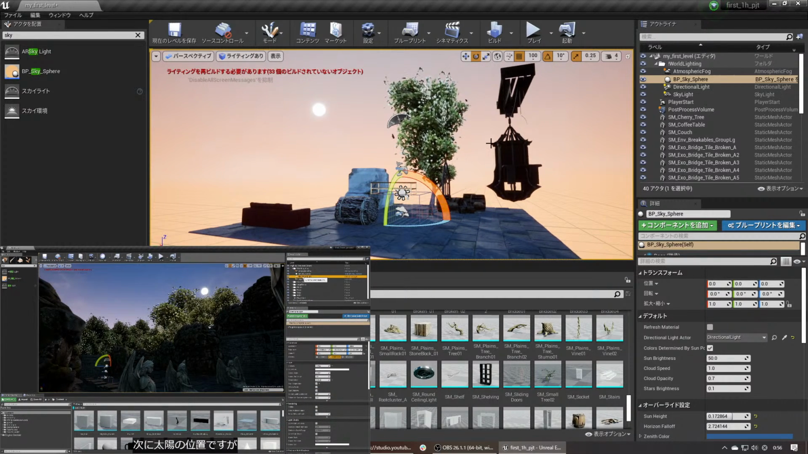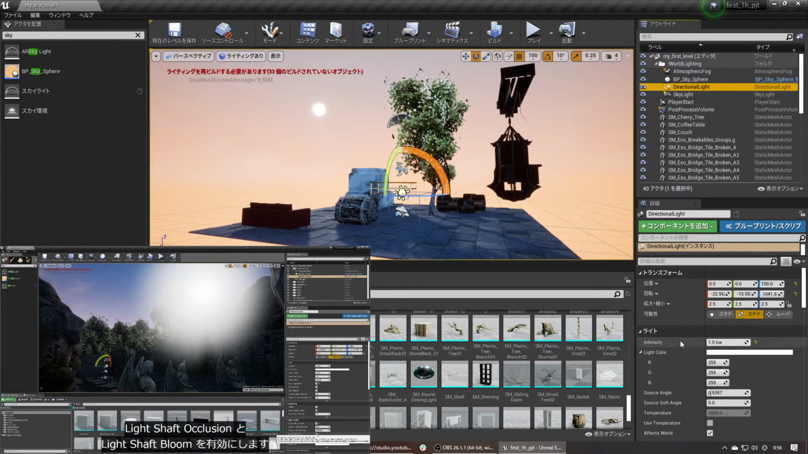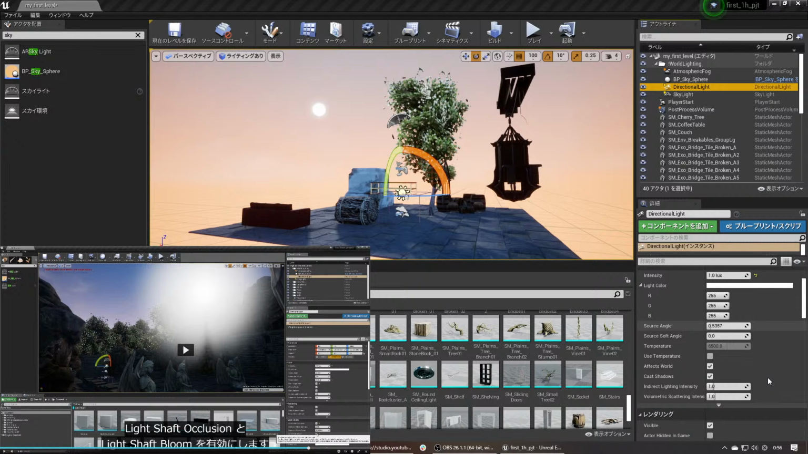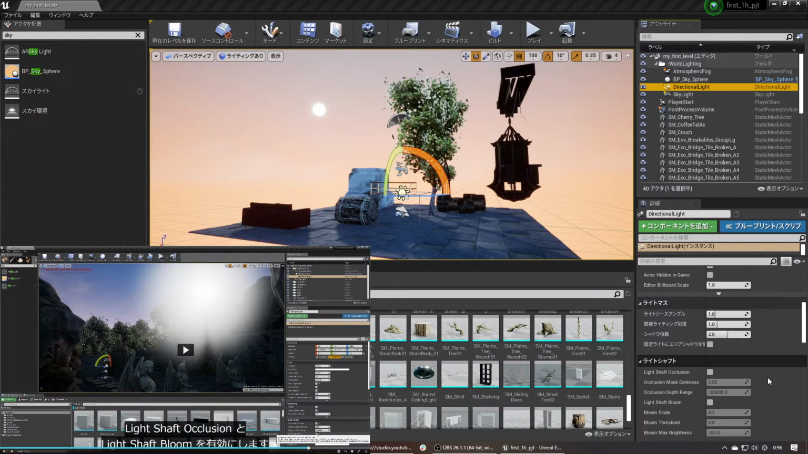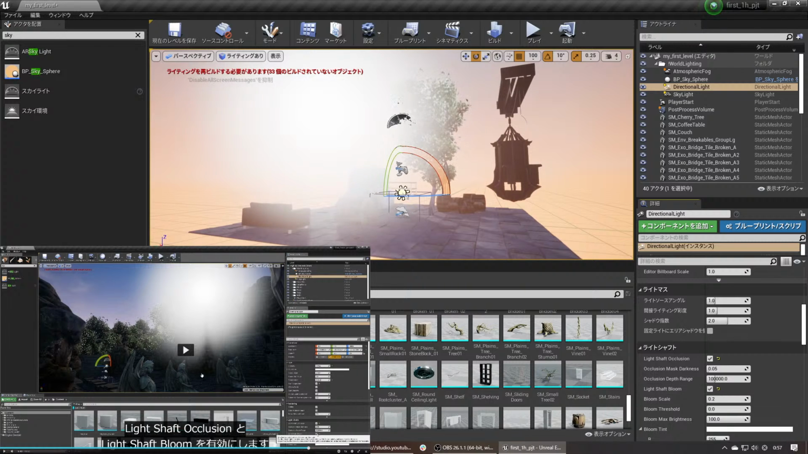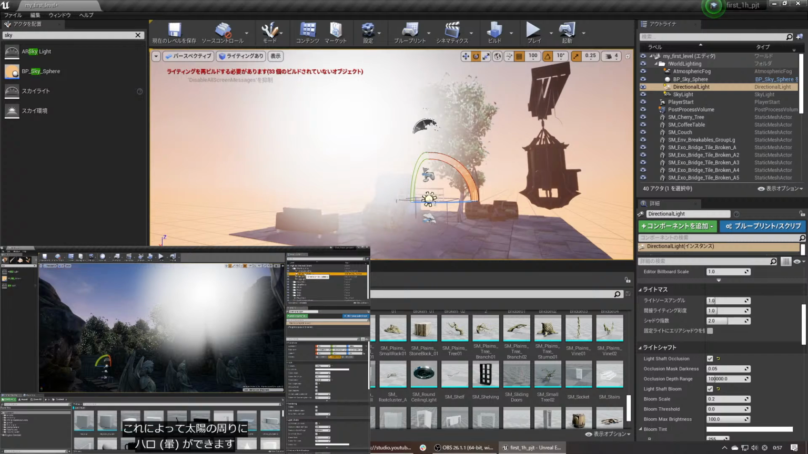Next, let's go ahead and get our sunspot to start acting a little more like a sun. If we look into the sky and take note of our sun, it's okay, but it certainly lacks any kind of charisma. To give it some life, let's jump over to our directional light and enable Light Shaft Occlusion and Light Shaft Bloom. This will give us a halo around our sun.